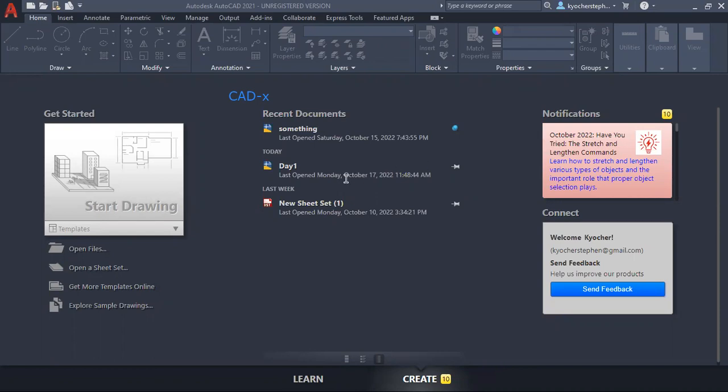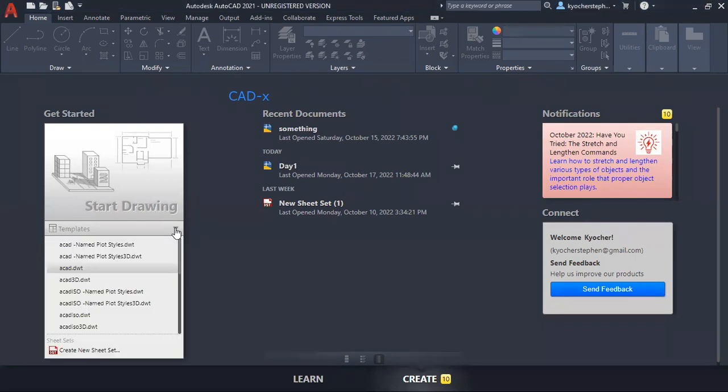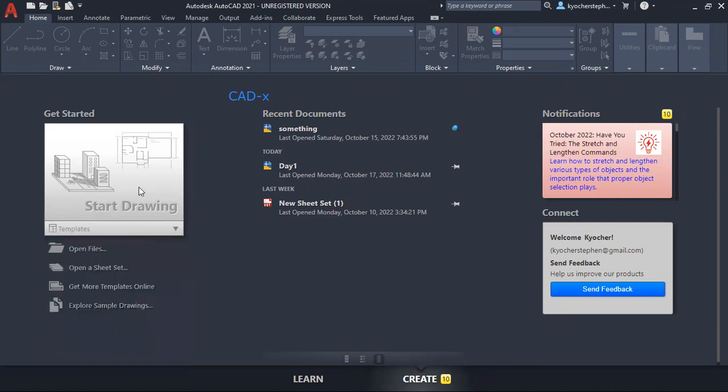When you want to draw, the first thing you do is go to the Start Drawing space. Before you do that, select the template which you want to use in drawing, which is right here. For this tutorial, we're going to be selecting AutoCAD.dwt. AutoCAD.dwt is selected, and now we start our drawing.